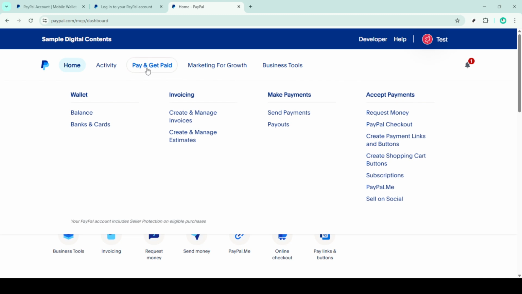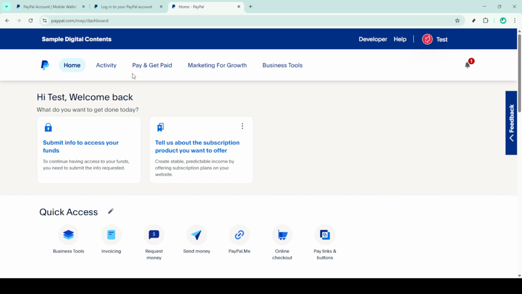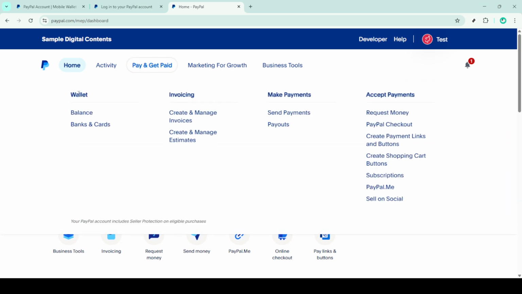The wallet option is conveniently located in the menu at the top of the page. Go ahead and give that a click. This is where you'll manage all your linked payment methods, including bank accounts and cards.